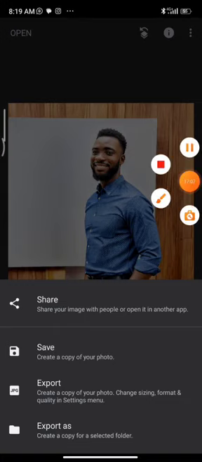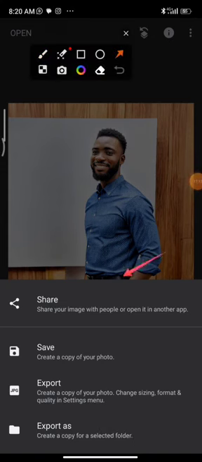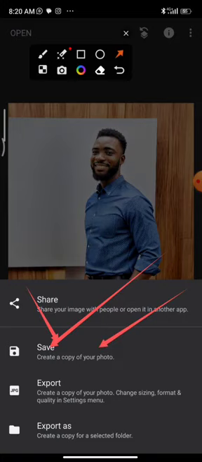So there are two types of export here. This is the first one. Save a copy of your image. If you use this option, you'll be able to save it, but the quality might be reduced a little bit. Sometimes that's not what you want.